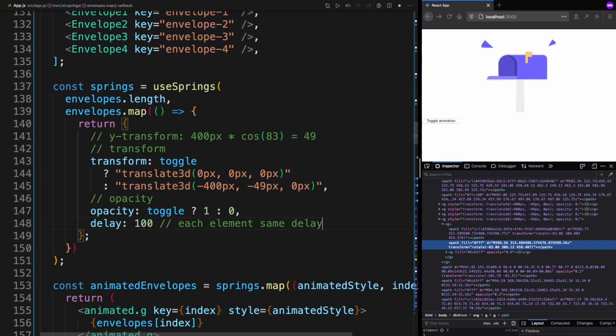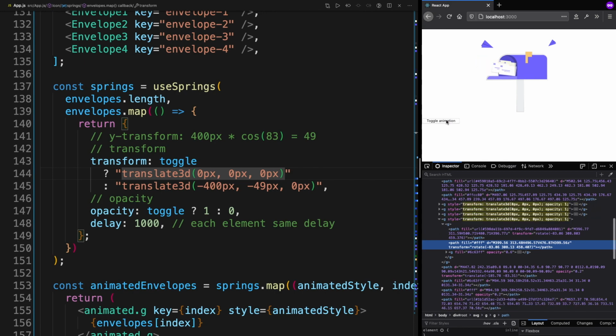Let's maybe change the delay to 1 second instead of 100 milliseconds and see what it does. You can see that there is a delay after we press the toggle animation button. But the very same delay is applied to all elements in the group. Instead, we want a different delay to be applied to different envelopes.